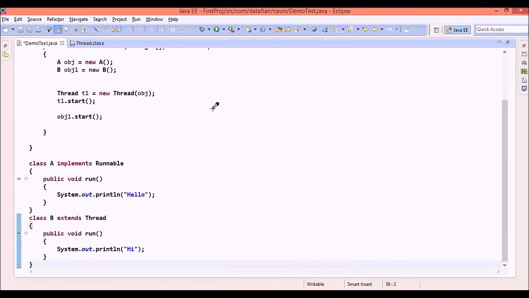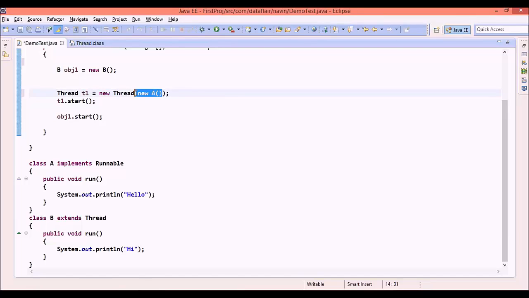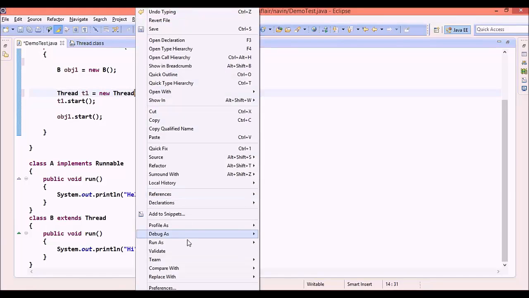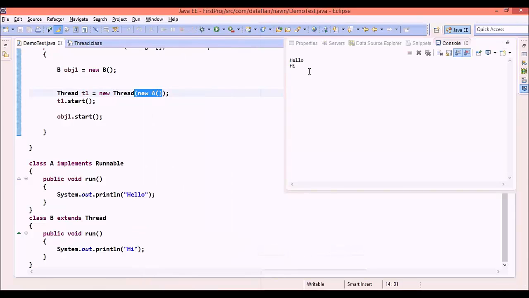Now let's do some more modification in this code of Runnable interface. Instead of using a named object, we can use an anonymous object here. We can say it is new A. So that's also possible, we don't need to create this object of A. What we are doing here is, in this Thread constructor I'm passing the anonymous object of A, and if you still run this code, the output is hello, hi.